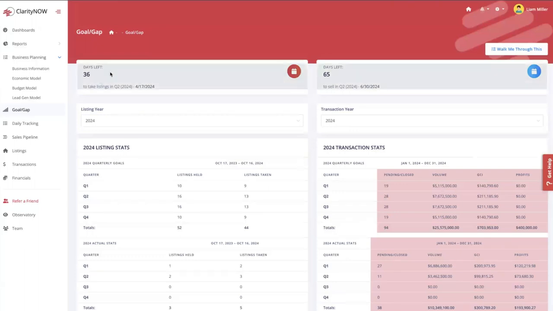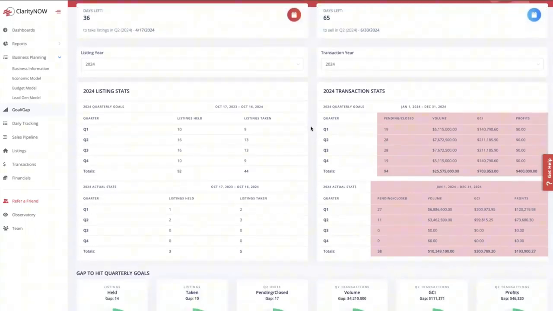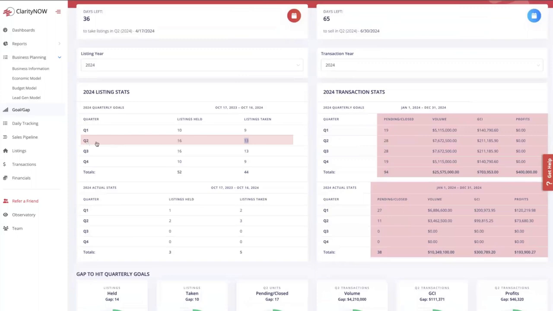So again, to recap, I have 36 days left to take listings in Q2 and 65 days left to sell for Q2. In the economic model, based on my seasonality, my goal is to get 13 listings signed in Q2 and to have 28 closings for $7.6 million in volume in Q2.